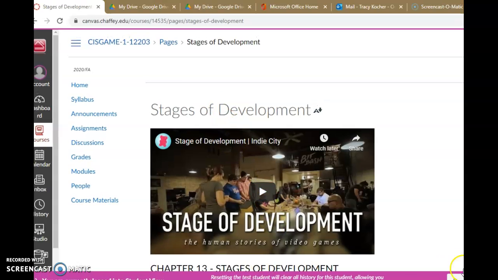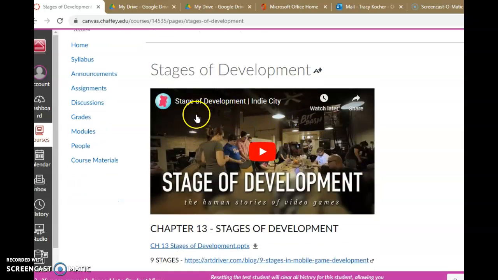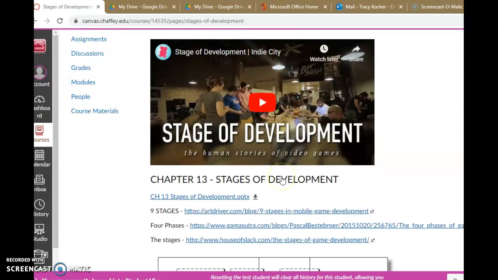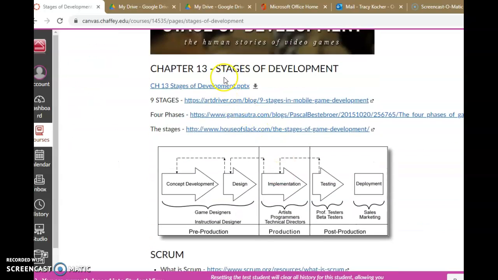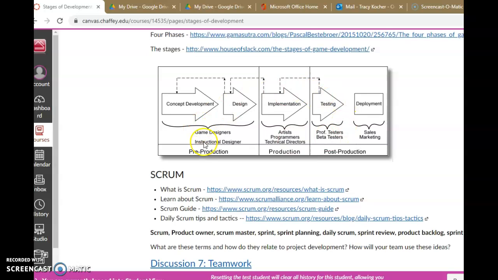In this current chapter, I do have a video about an indie project that's talking about the stage of development in video games. I've got a PowerPoint file that's associated with this chapter, and I have 3 articles for you to read that deal with this image right here. And this image talks about the stages of development.